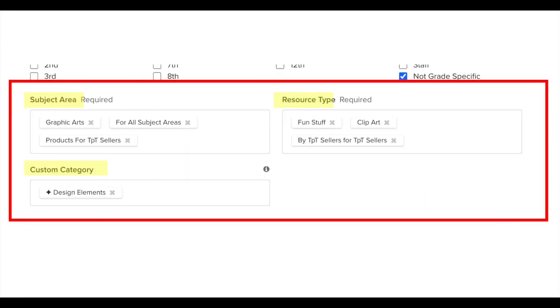After that, you want to go to the next boxes. You've got the subject area, resource type, and custom category. I haven't really shown you exactly how to do this, but basically if you click on those boxes, it'll come down with a drop-down menu of what you can choose. I'm just going to insert the screenshot of what I use for my clip art settings. In subject area, I usually use graphic arts for all subject areas, products for TPT sellers. You can obviously change this slightly depending on what your clip art is.